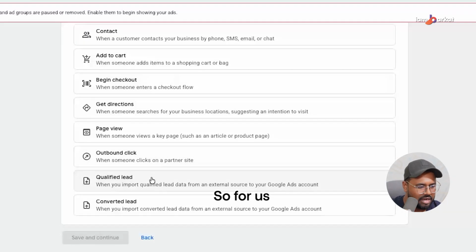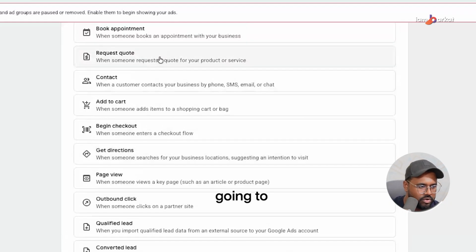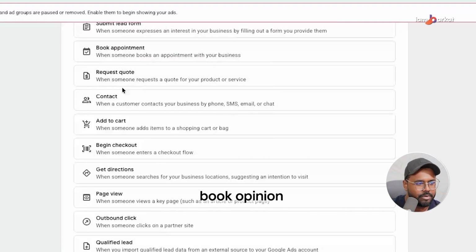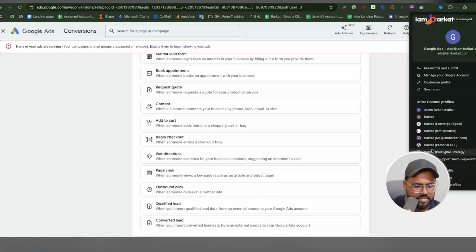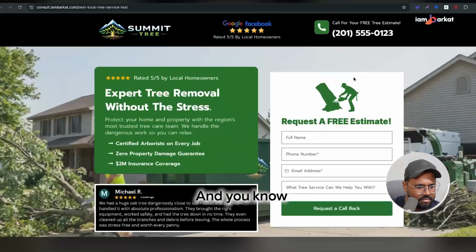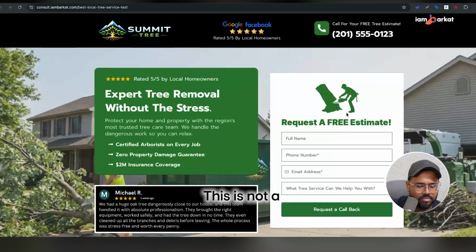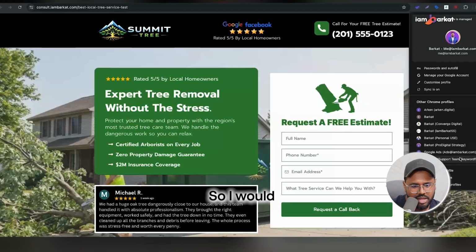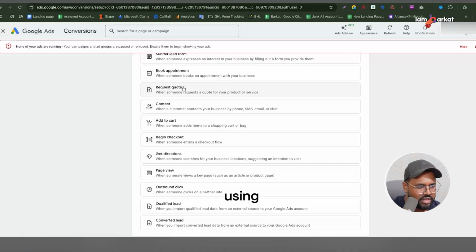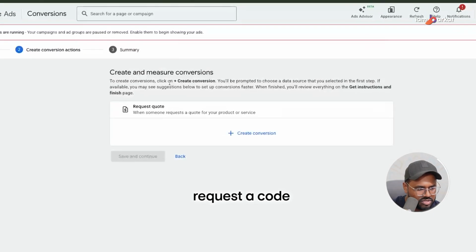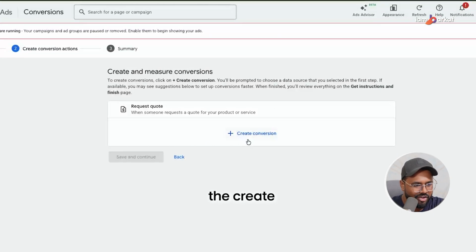So for us right now, what we are going to select, maybe it's book appointment or maybe request a quote. For the services, what we are doing is a tree service, right? And this is a simple lead form, this is not a book appointment. So I would suggest you track using request a quote. So click on request a quote. So here you can see the create conversion icon.